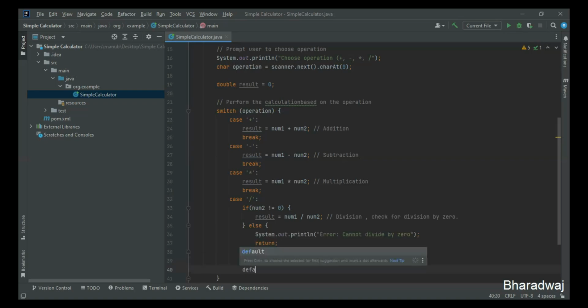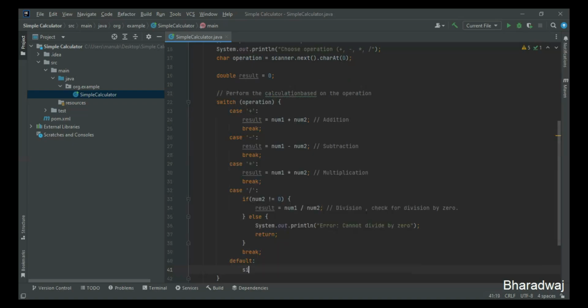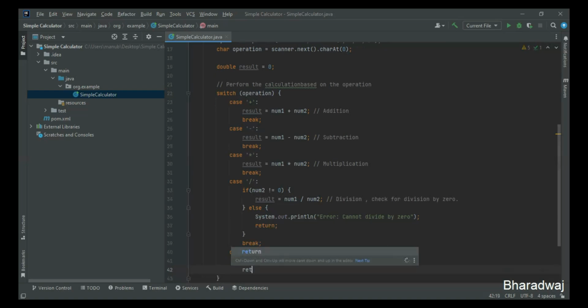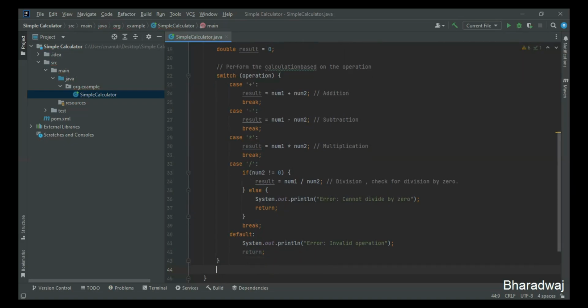After, we have to give default as well, right? Just make use of the default. Let me print. I'll just make use of s out and let me give error. In this case, I'll give invalid operation, right? After this, let's exit the program. If invalid operation, we'll be returning nothing, right?